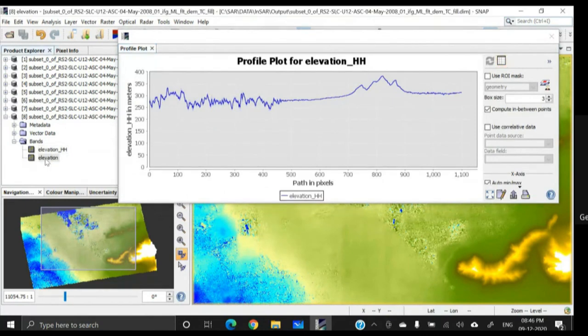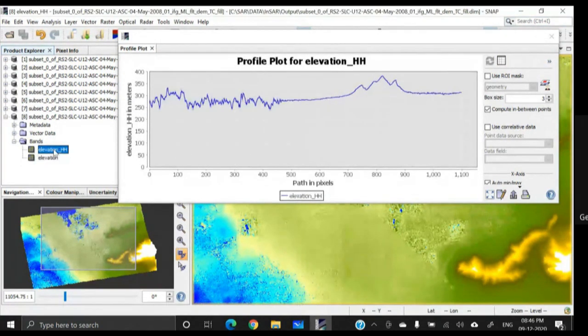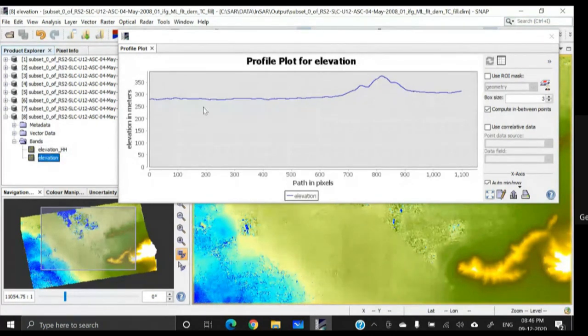But if you select this one, this is the SRTM DEM, and as you can see, there are huge differences in the accuracy of the DEM. You will get very minute detail in this DEM, whereas in the SRTM DEM, it is basically a simple structure. So that is basically the utility of interferometric SAR.